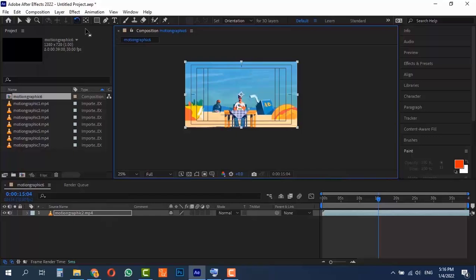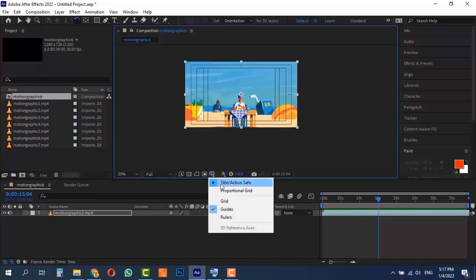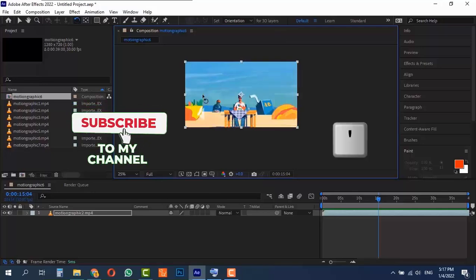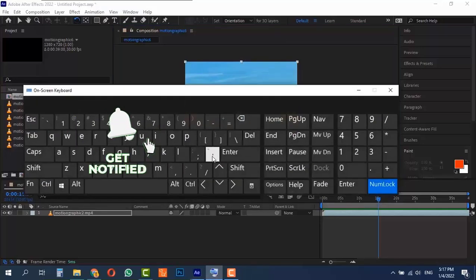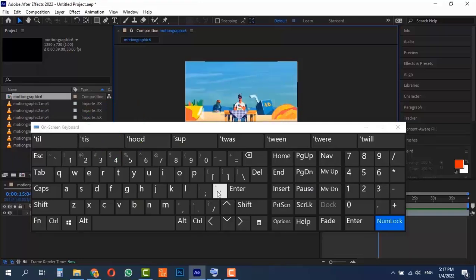Well, you learned about these tools: selection tool, hand tool, rotation, and pan behind tool that moves the anchor point. In motion graphics, you'll understand later when you want to animate something. For example, you want to scale something from the bottom. Anchor point comes in handy. This title action safe option here creates a guideline for us. To remove it, use the apostrophe key, which is here. If you click on it again, it will appear.